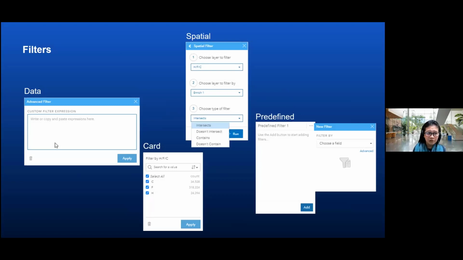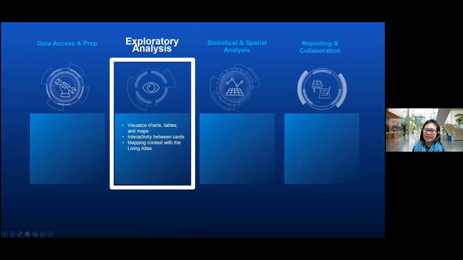The third one, you can do a spatial filter. Okay. This option is defining what intersects, or what does not intersect, what is contained by or not contained by. That will be the spatial filter. Okay. And also you can create a predefined filter. So you can set it up for viewer interactivity. So you're the one that decides what is the predefined filter that you want to create, and then let the user choose from that to interact with your filter or report. Okay. It's kind of powerful. All right, so that's the data access and preparation.